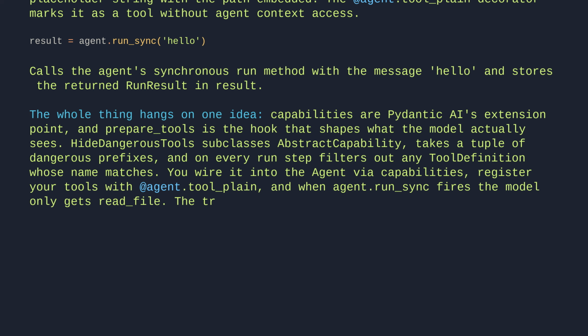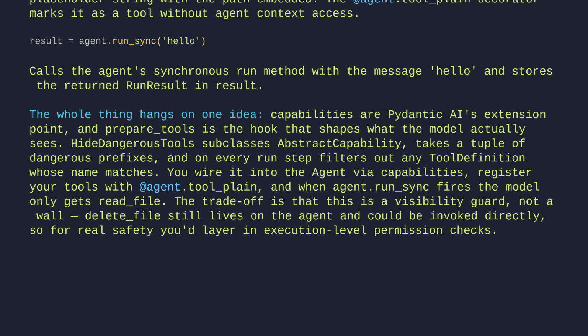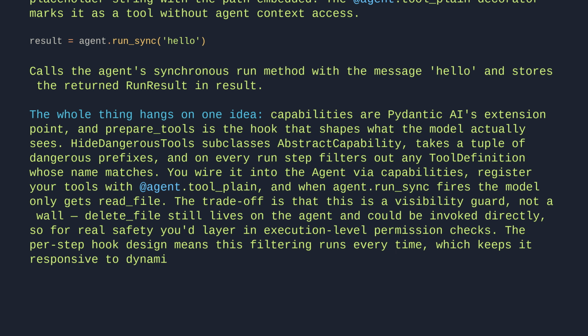The trade-off is that this is a visibility guard, not a wall. delete_file still lives on the agent and could be invoked directly. So for real safety, you'd layer in execution-level permission checks. The per-step hook design means this filtering runs every time, which keeps it responsive to dynamic tool changes, but adds a small cost per call.